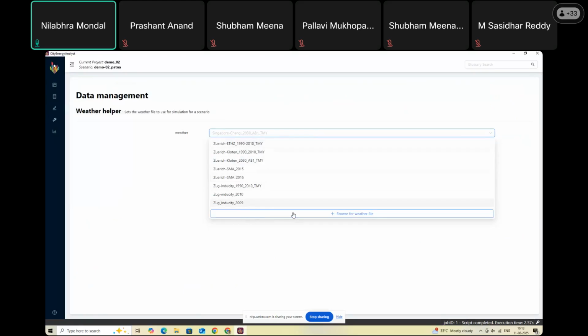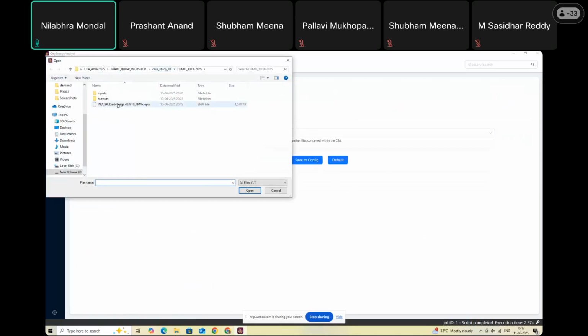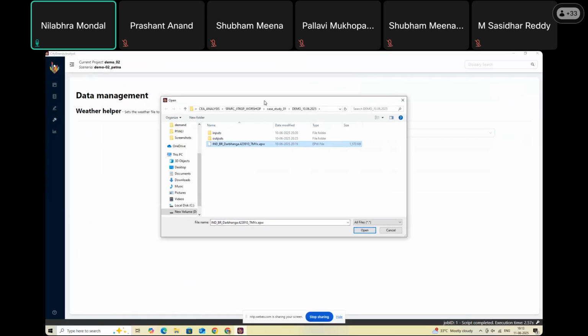So you need to download your own EPW 30-year weather file. For that, I have already specified the weather, maybe Patna weather I didn't find. So Darbhanga weather EPW file I found on the net, and I am importing it.